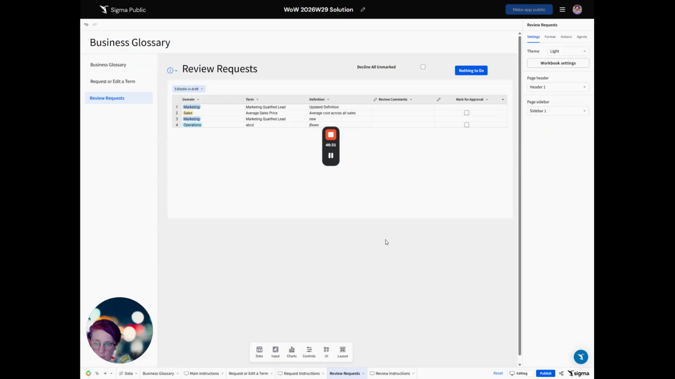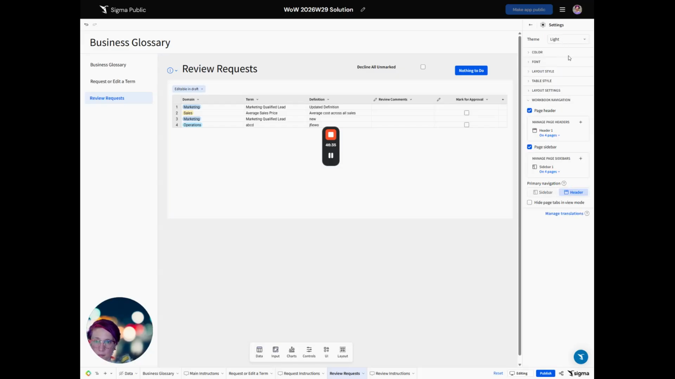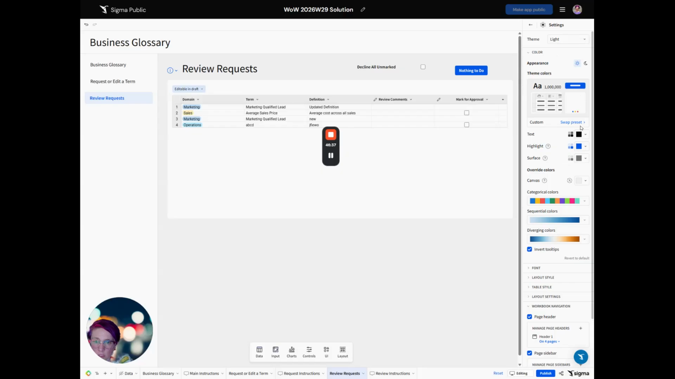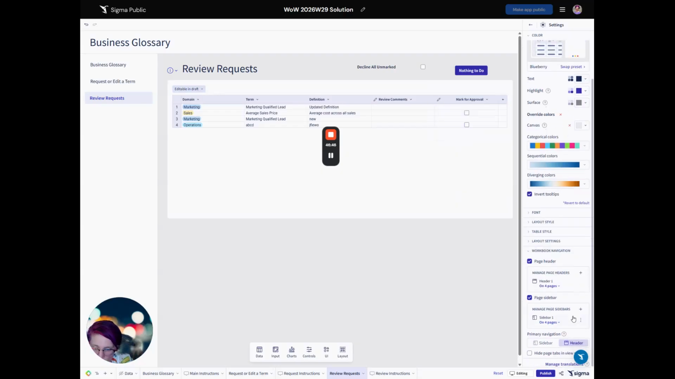Then I'm also going to give it a little bit more of a personal flair in my workbook settings. Maybe let's change my colors, just swap the preset. You know me, I love purple, and we don't have any sequential or any colors like that. This all looks nice to me. Now I'm going to publish and go through the process.